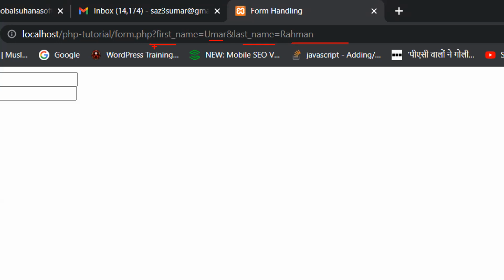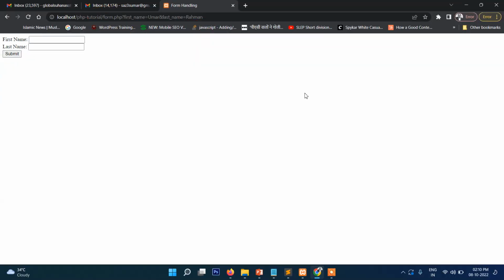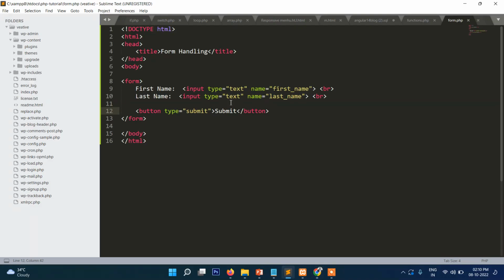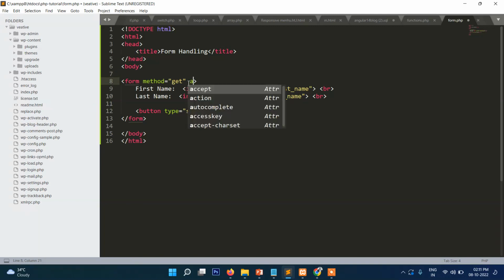That means it is passing as a key value pair in the browser. So how is it passing in the browser? You can see, I'm showing you, because there are different methods here. Form method equal to post. If you provide it through post, then it will not show you in the browser. By default it takes get. So here form method is get.